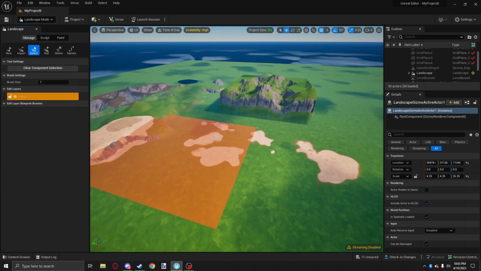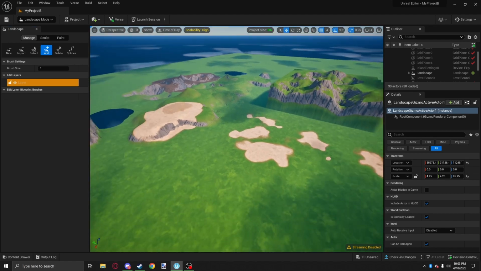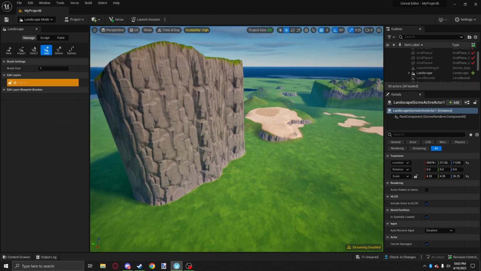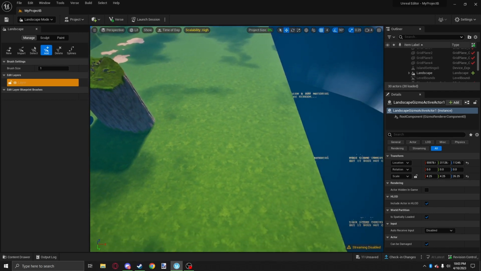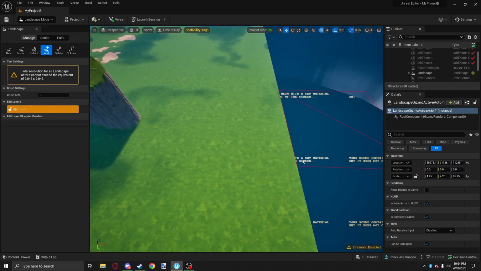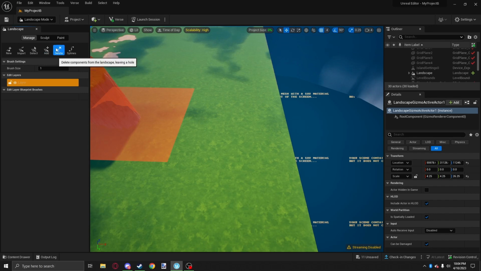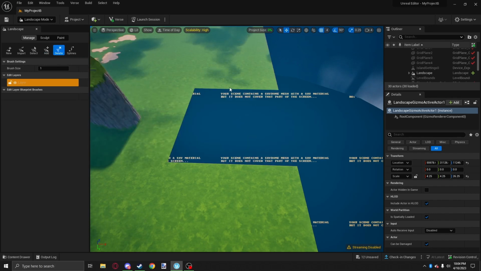Our next tip is actually under manage. Let's say you did not have enough land, well, that's no problem. You can easily just add terrain here, although I am at the max size, so I cannot really demonstrate. But there is also a delete, so let's say I want to delete these.